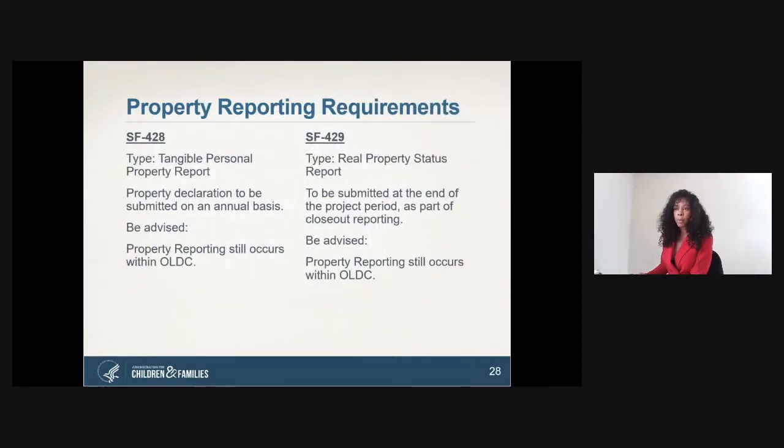So, property reporting requirements. There are 2 forms you would fill out, the SF-428 or SF-429. One is a tangible personal property report, and must be submitted on an annual basis just to confirm whether you have property or not. The SF-429 is more of a disposition form. So if you've acquired property using grant funds in all or part, then you would submit an SF-429C at the end of your project, which are disposition instructions for the federal government, at which time you're either able to retain the property, sell the property, or a few other options in between. Next slide.